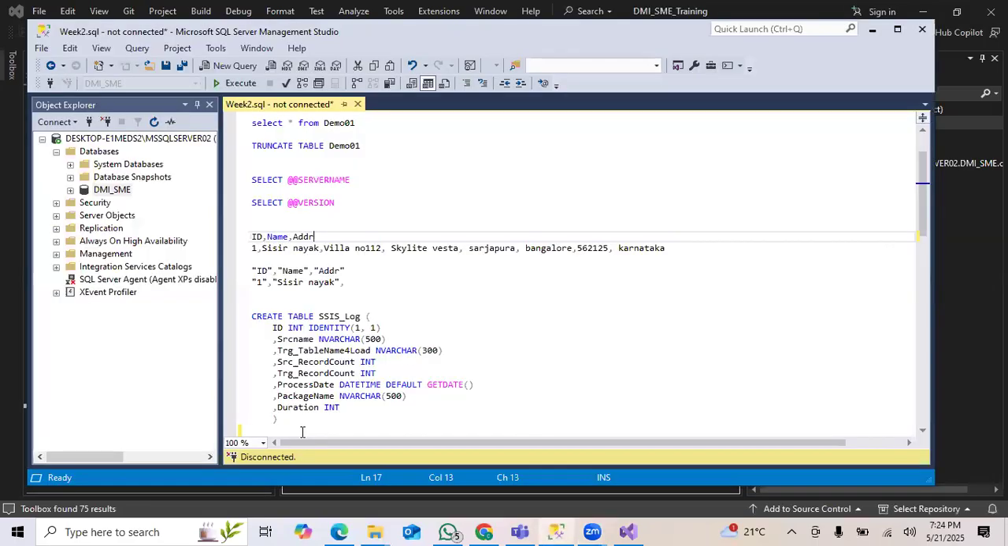Okay, so today we'll fill in the details for this SSIS log table. This is an identity column. This is the source name that we need to enter. So when you're trying to fill in the details, you should write an insert script.